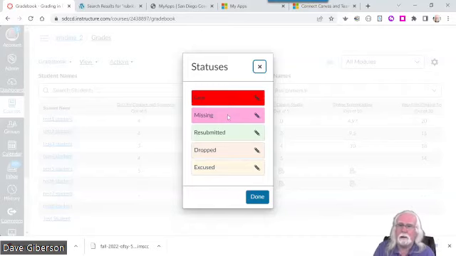If, on the other hand, a student has not turned in an assignment and the due date has passed and they can no longer turn it in, it'll show as missing, purple. If it's been resubmitted, if you give them more than one chance to submit the assignment, it will be this light green.